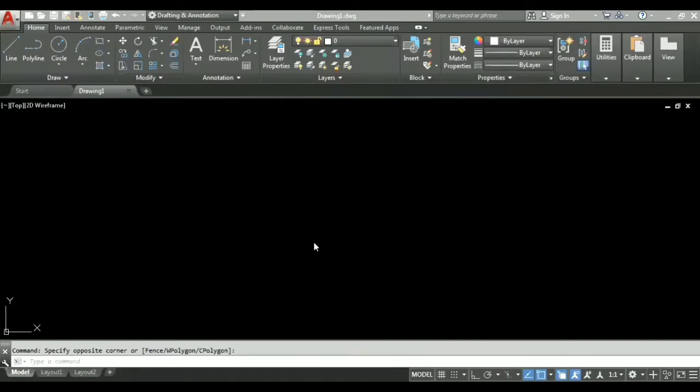So welcome back to AutoCAD tutorials. In today's session, we are going to see what are construction lines and what are rays.